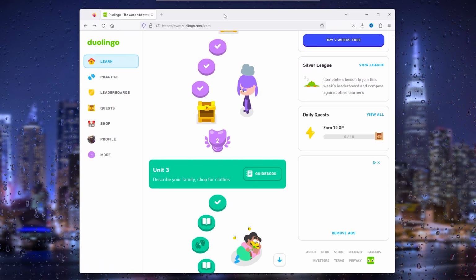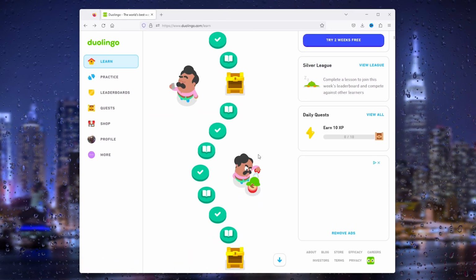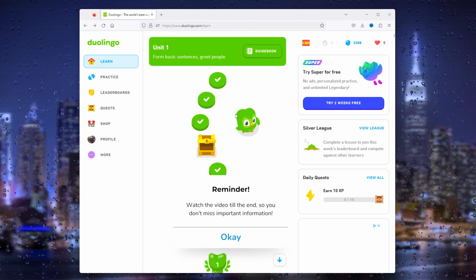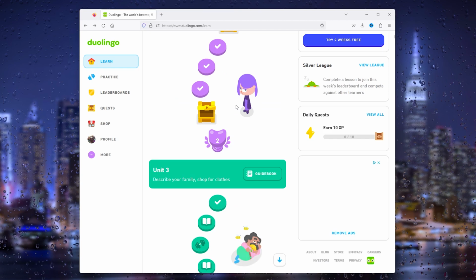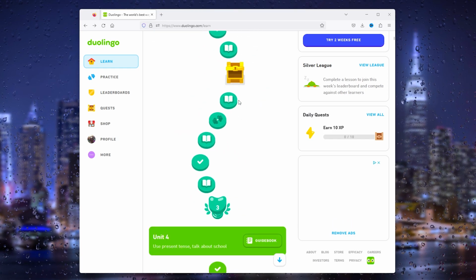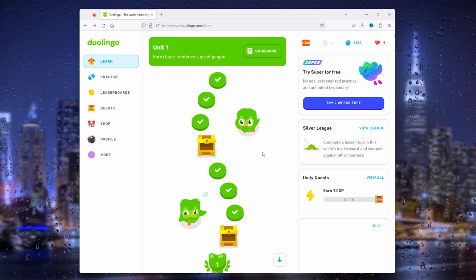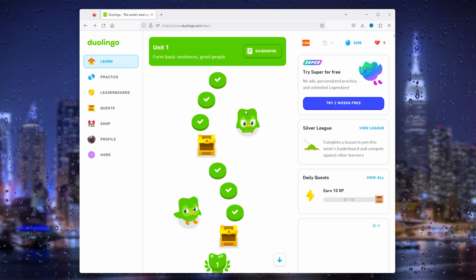Use your Duolingo in dark mode. Now, as you can see right now, I've opened up my Firefox browser, I logged into my existing account, and from here you can see that my Duolingo is in a light mode. Now, it's a very easy process, very easy tutorial, so let's get straight into it.